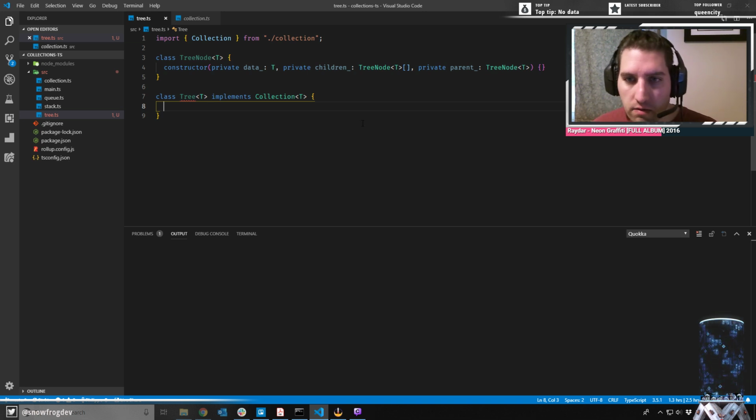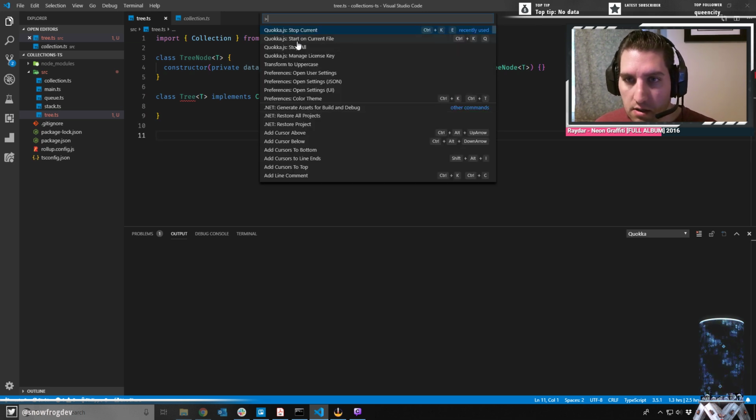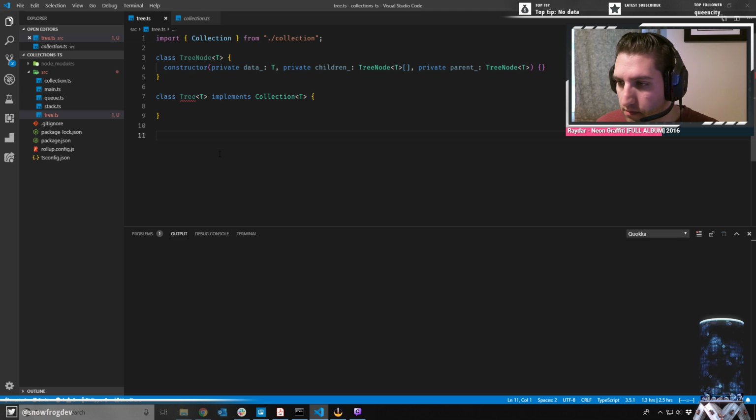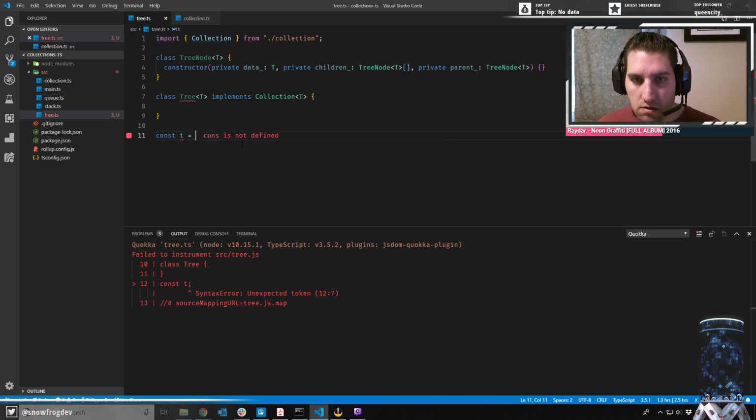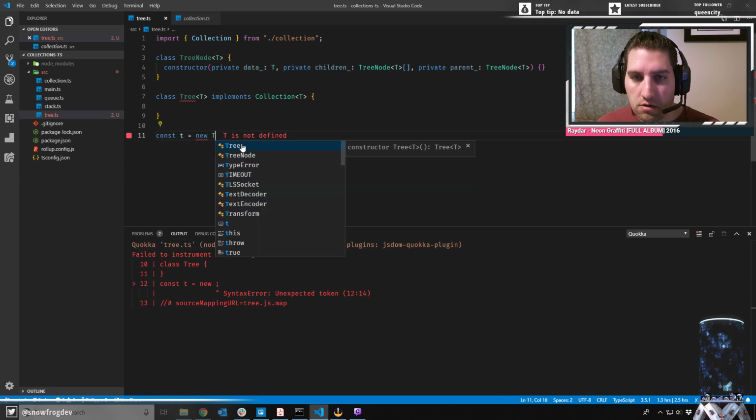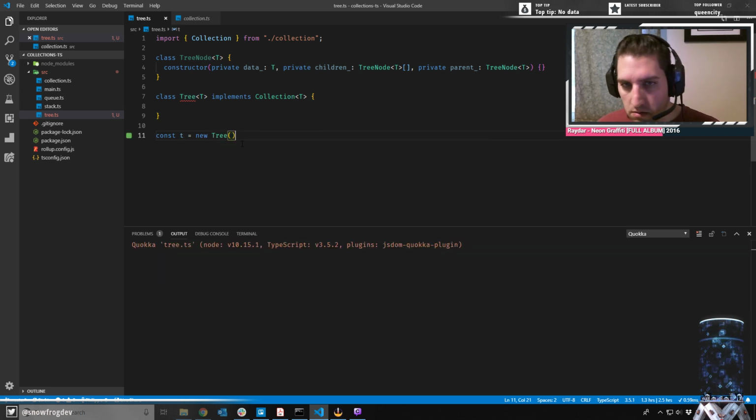But, so let's say we create a tree. So we go something like, and we want it to be an empty tree. So we go const t equals new tree. And start with it empty. Might get back to the constructor later. So cool, we've got a tree. Now what? What happens when we construct a tree?